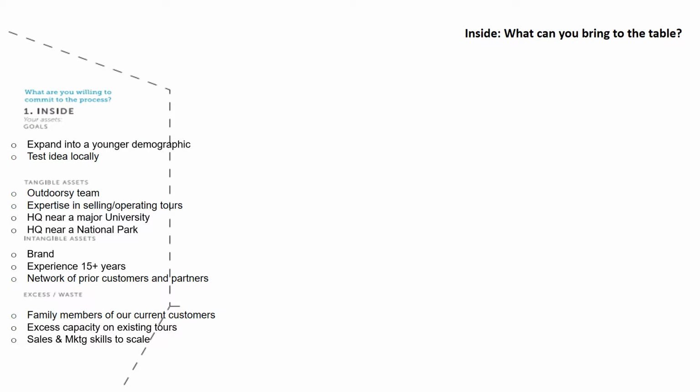The inside is the first component of the assets to action model, and it begins by listing all of the means that you have available to you. So think about what you have and what you know, and make a list of every single asset you can think of. And this may include things that you think of as ordinary, mundane, or even waste. And once you have a list of all of these things, think about what you're willing to commit to the innovation process, and then slide those items into the center of the model.